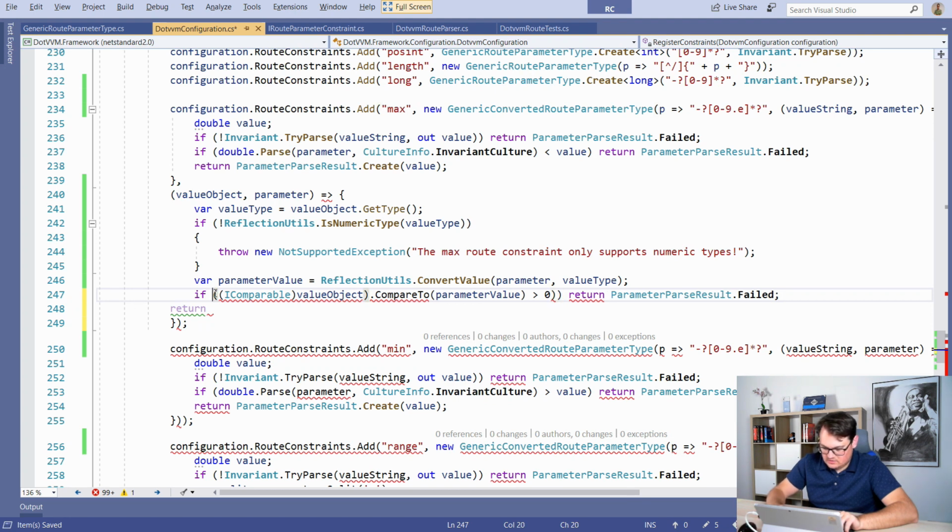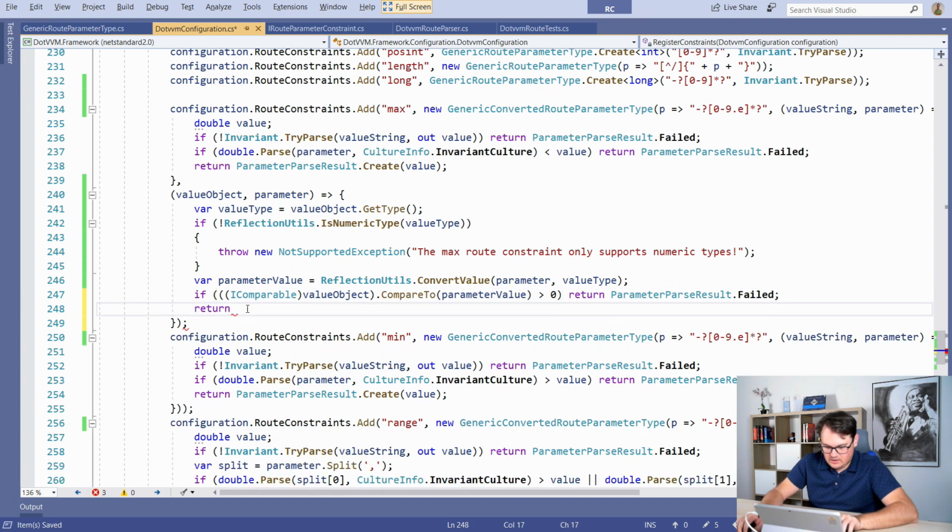Oh yeah, missing bracket. Oh no. That should be that. Okay, now it looks correct. Parameter parse result, create, and I will keep the same value as I get at the beginning.